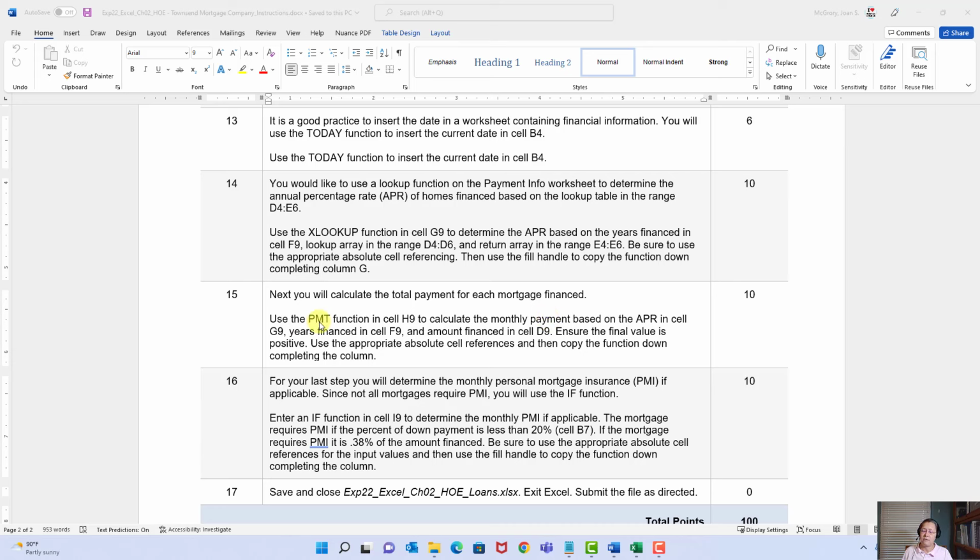So the payment function is very proper in the sense that it is going to return a negative number, but just because we don't speak of it in that way, they want us to ensure that the final value is positive. Well, how do we do that? How do you turn any negative number into a positive? You just turn that frown upside down.